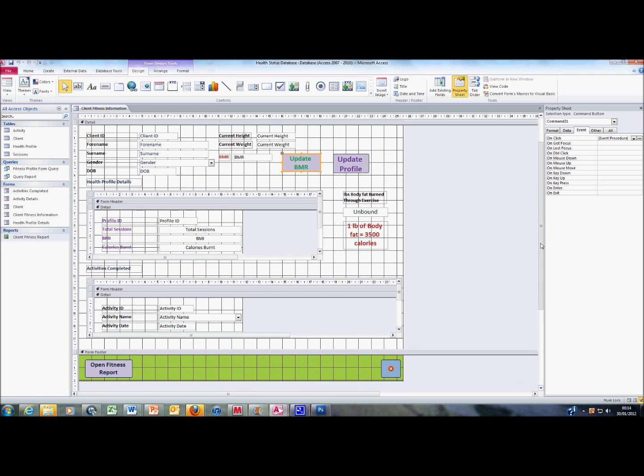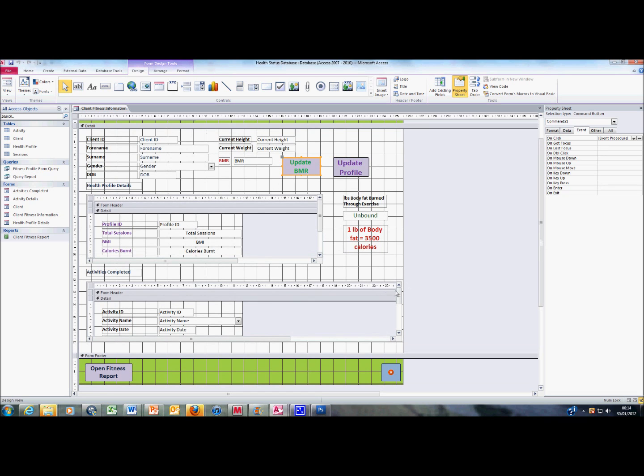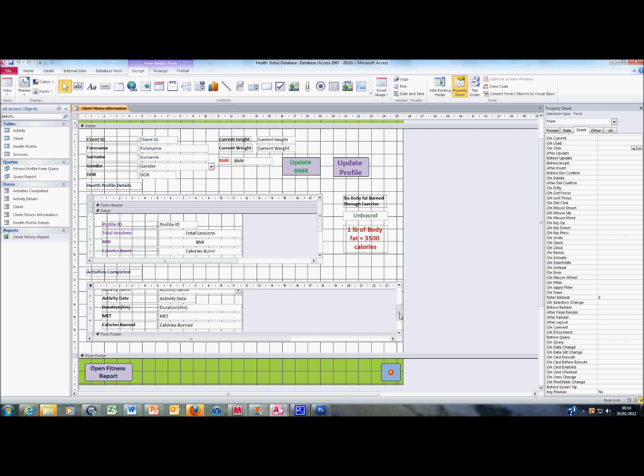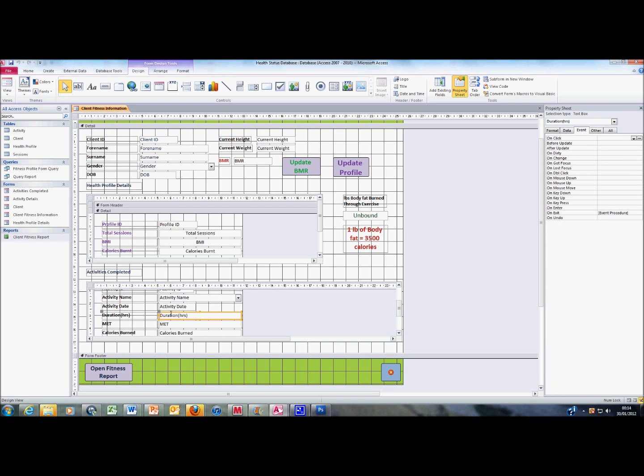Another place where we're going to be attaching some code is in the activities completed subform. I'm going to scroll down to find duration, the duration text box. I'm going to click on that. Now over in the property sheet window, instead of using on click this time, because you don't often click on a text box to make something happen, the on enter or on exit event procedures are quite useful for text boxes. I'm selecting the on exit event procedure, so click there.